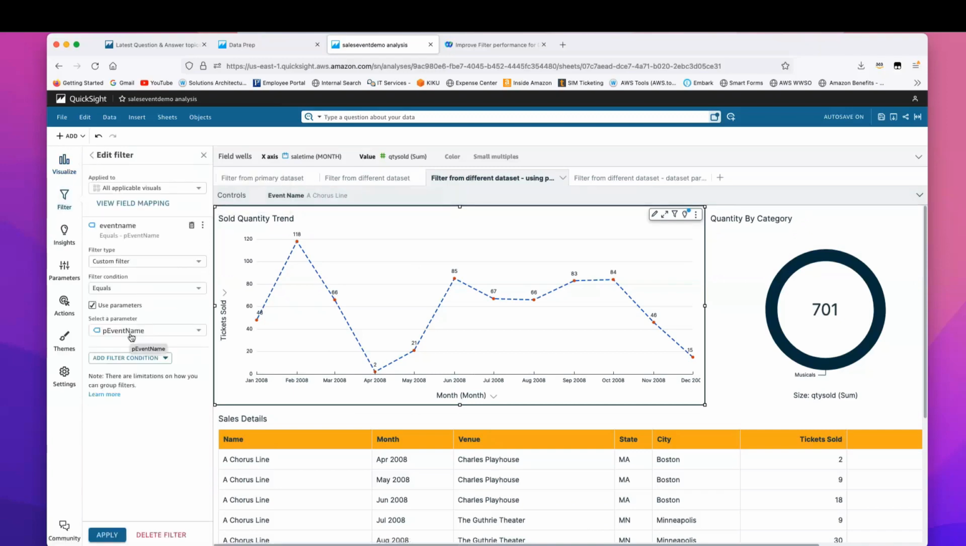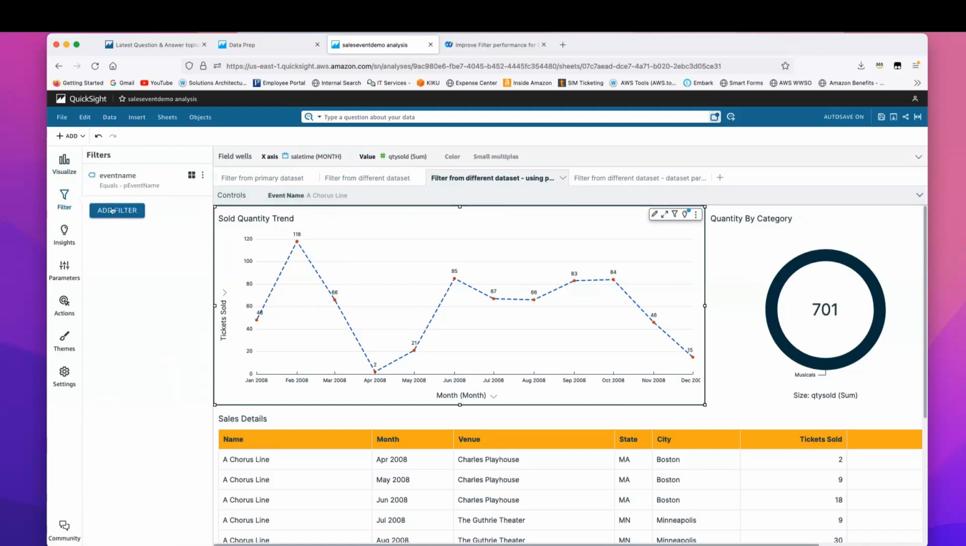So I'm going to click on edit. And you can see I'm just referencing the same parameter here, the p event name, which is connected to a control that is linked to the secondary data set, the data set that I created for the filter. You can add another filter if needed, just to demonstrate. Maybe I can choose venue. Let me add a filter on venue name.